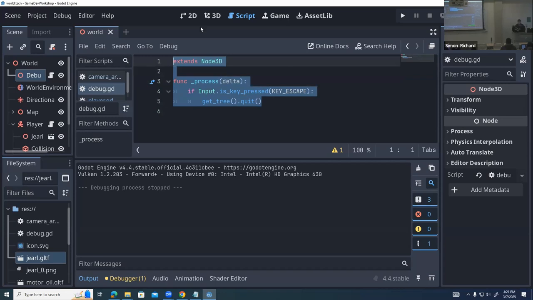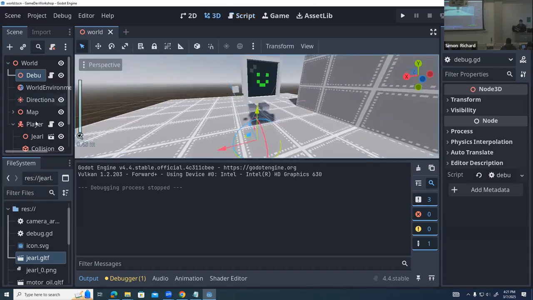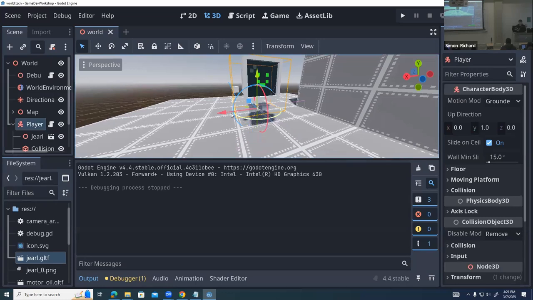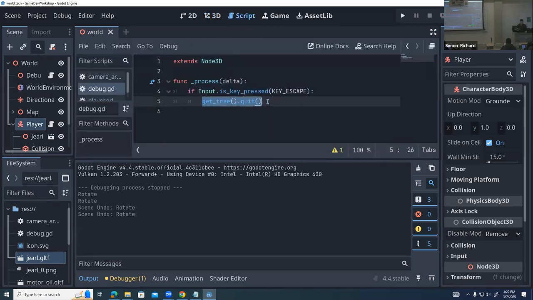What you can do is go here. Let's say we want to rotate the player. We can either use these circles to rotate it, or if you keep accidentally clicking the arrows or handles, you can click up here to just get the rotation gizmo. This is all three: translation, rotation, scaling. It was get tree dot quit.